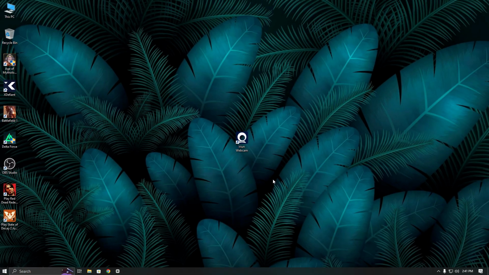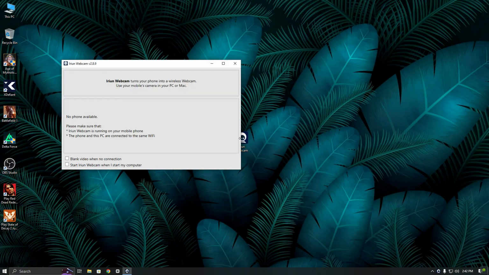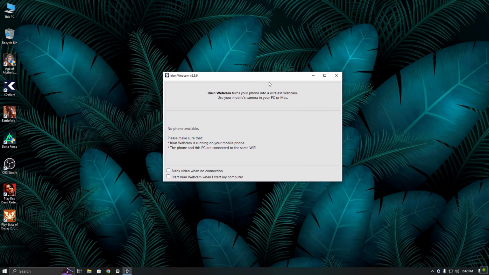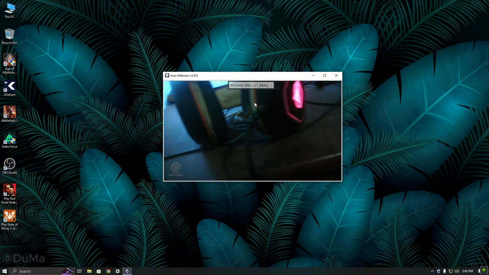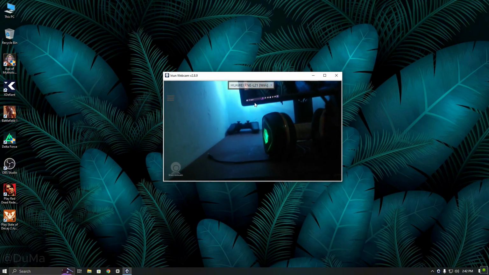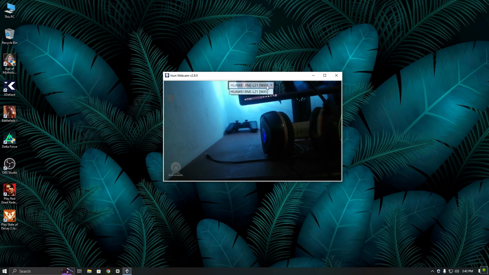First, download and install the app on both your PC and mobile device. Make sure both devices are connected to the same Wi-Fi network. Now launch the app on your phone and PC. Then they will automatically connect because they are on the same network. You will also see your phone model's name displayed in the Heroin PC client.